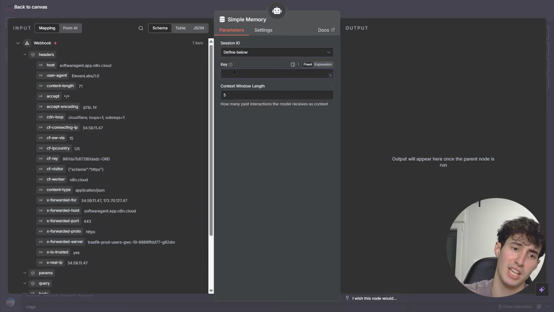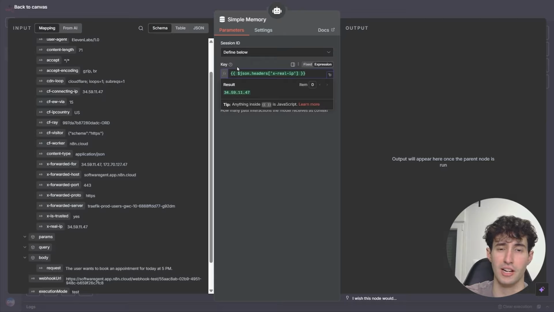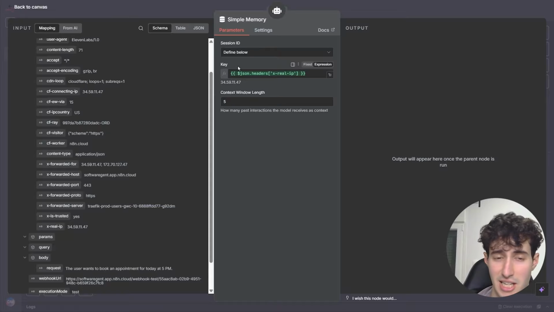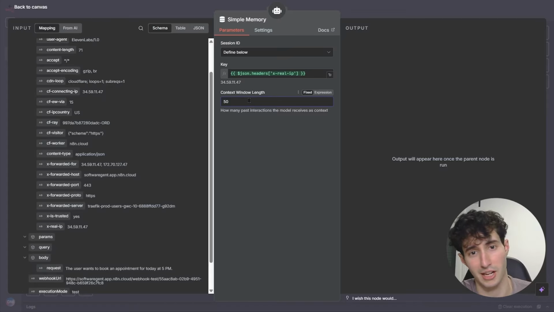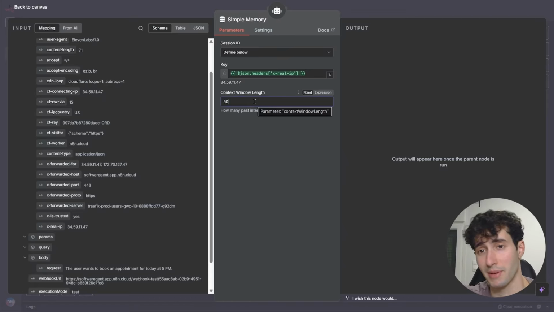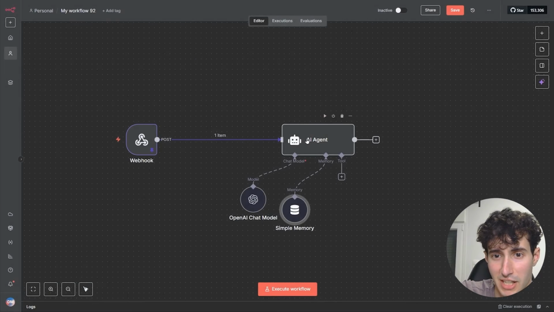and then over here for the key, what I'm actually going to do is use the X-Real IP schema, because that is unique to each caller. What this basically is going to do is remember the conversation that I had with each unique caller, which is honestly super useful so it doesn't ask repetitive questions. And I will also increase the context window length to 50, which means that it's going to remember the last 50 messages of that conversation, and I will simply come over here and close this off.